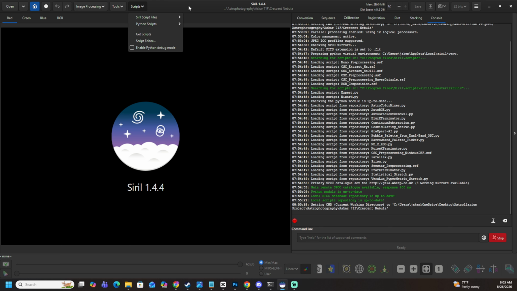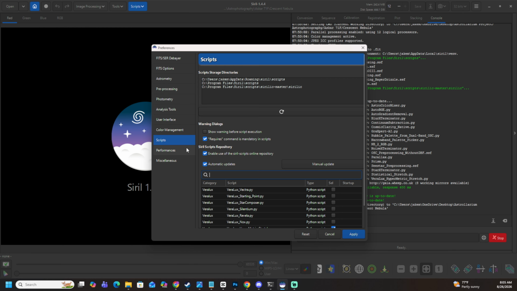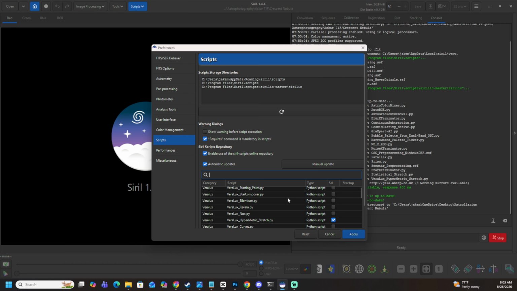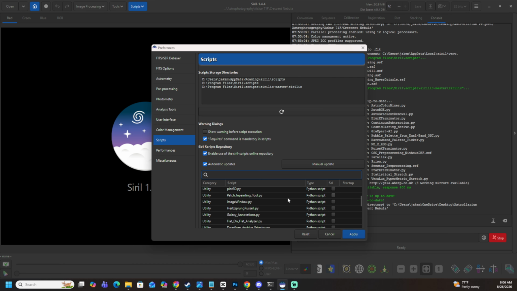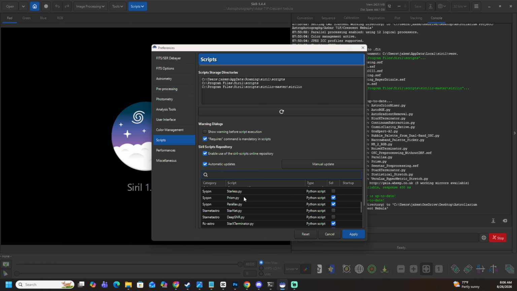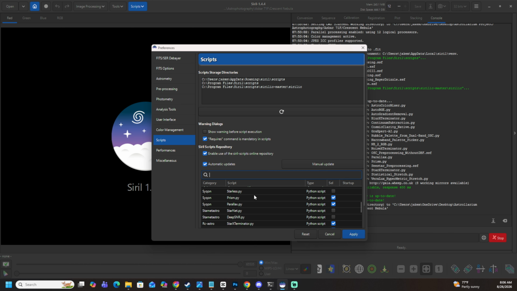So to download scripts, you'll come up to the script button up here at the top left again. Click it. Click Get Scripts. And then down here, you can see all of these. So you'll want to come through here. I would recommend getting Prism and Parallax by SyQon. We're going to use StarNet for the starless, removing stars.